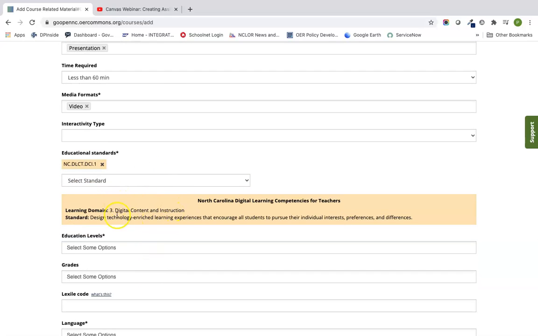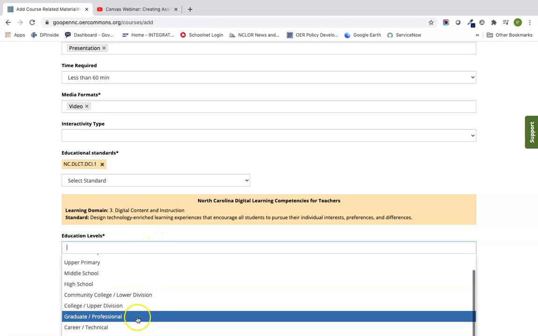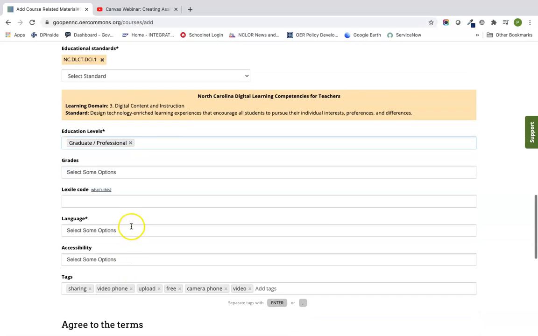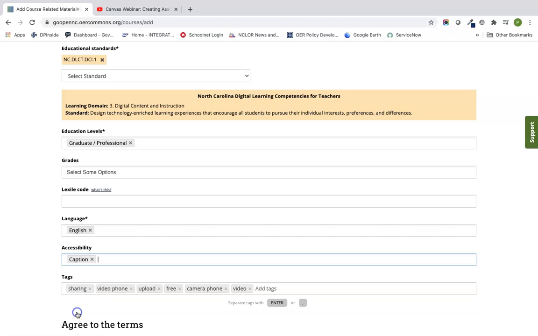You can add multiple tags to all of these resources. You just have to do them one at a time. Same thing with education levels. You can certainly add multiples. You just have to do them one at a time. Grade level language. This is an English language resource. Since this video does have captions available via YouTube, I am going to add the captions tag.